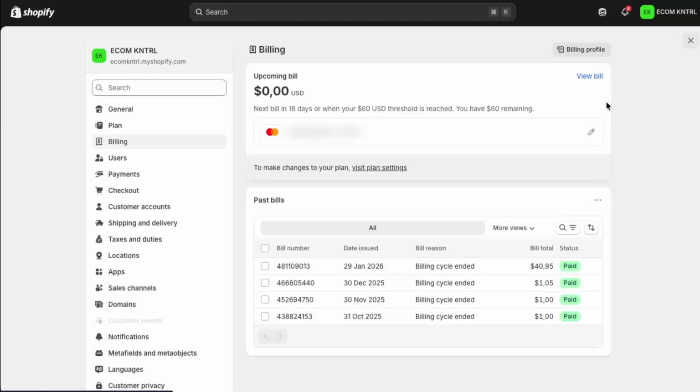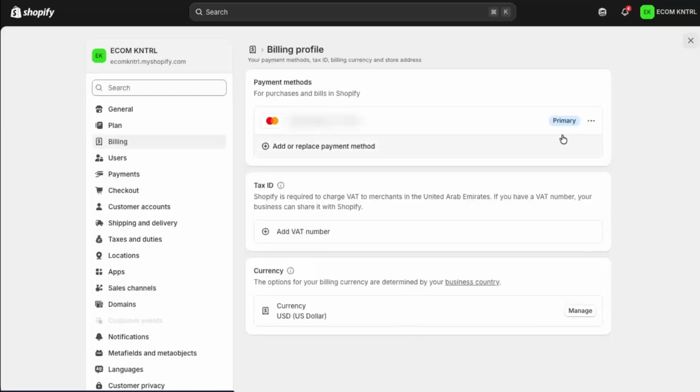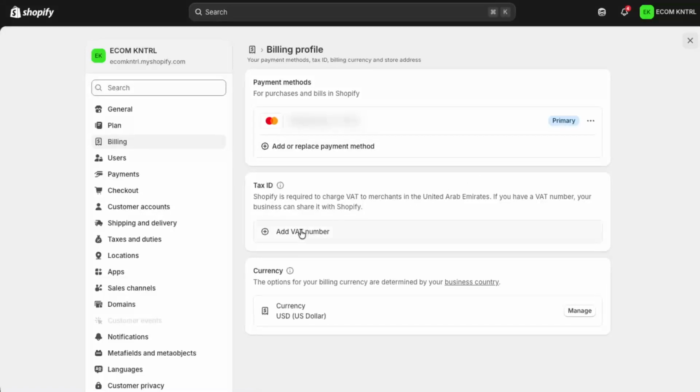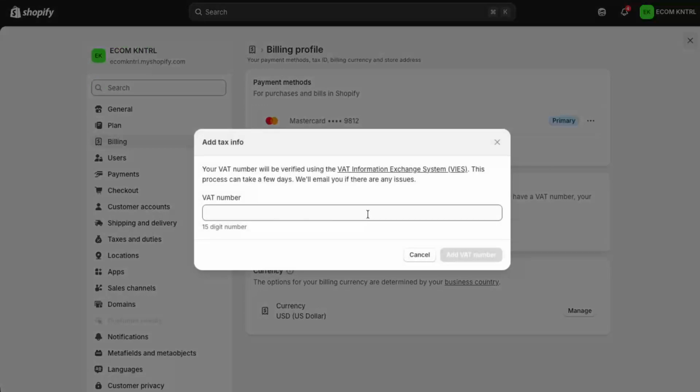On the billing page, look at the first section, which is titled Upcoming Bill. In this section, you'll see a small pen or edit icon. Click on that pen icon. This tells Shopify that you want to edit the billing details that apply to your future invoices, including your tax information. Once the edit view opens, you'll see an option labeled Add VAT Number.